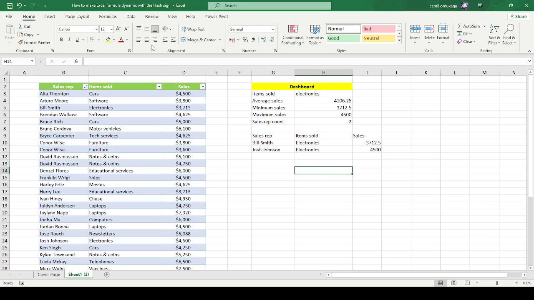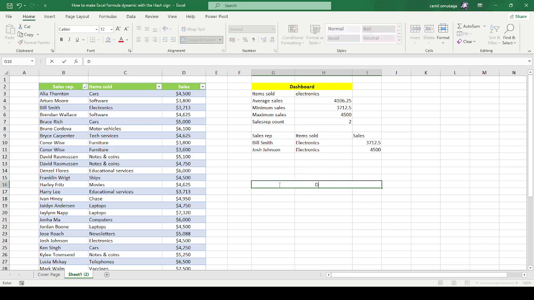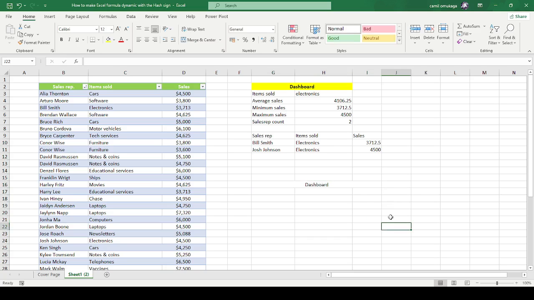So the very first fundamental thing to do, going straight to the point, is to come up with something like a dashboard. Somewhere here I can write, this is a dashboard. It would also be good if I highlight this and add some shading. Maybe this color, yeah, that can do.